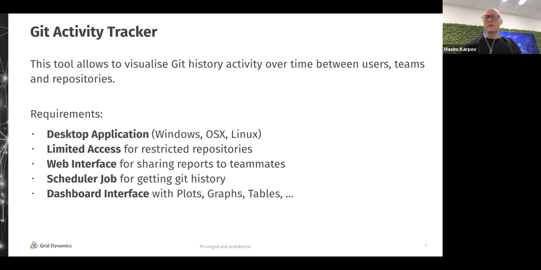Therefore, we have come to the requirements. You can see them on the screen. It should be a desktop application. We support Windows, macOS, and Linux. It has limited access for different users because we have some restrictions in different repositories. Not all users have strict access to specific repositories, but we need to grab the stats from them. It should have a web interface because some of the users don't want to install the application, and we can just share the web interface, allowing others to manipulate and check the stats.